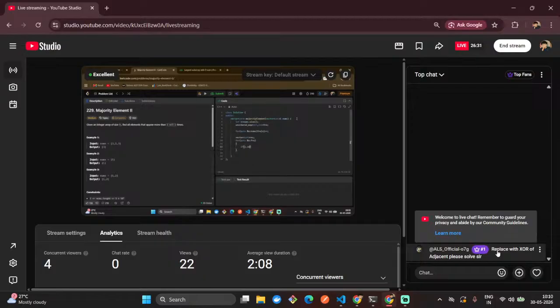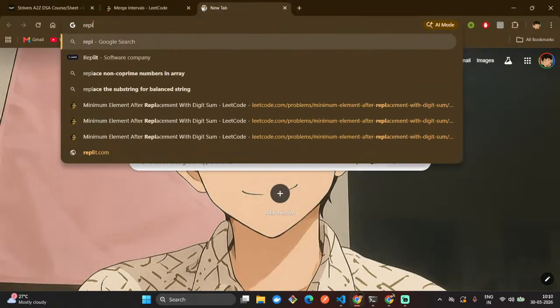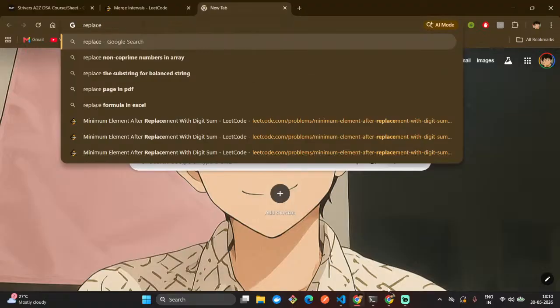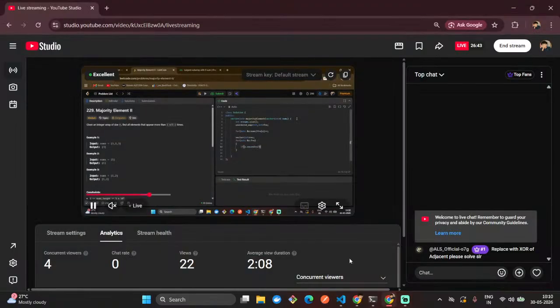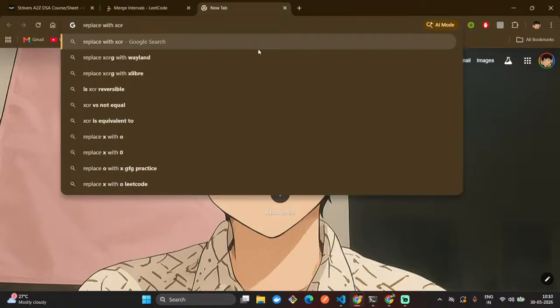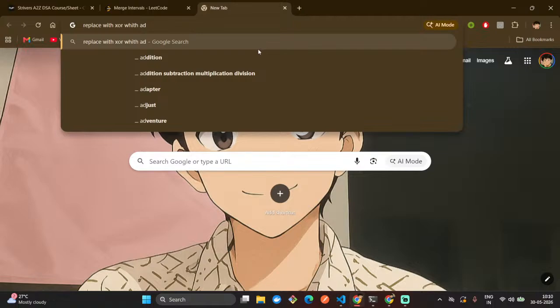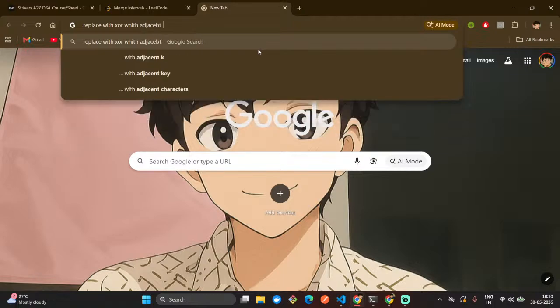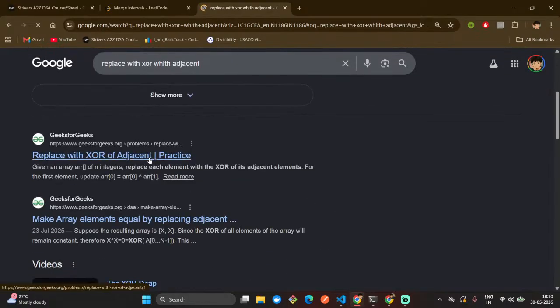What is this saying? Replace with XOR of adjacent. What is this? Is a problem? Replace. What is the problem name? Replace with XOR with adjacent. It's a problem. What does this problem say? Let's see.